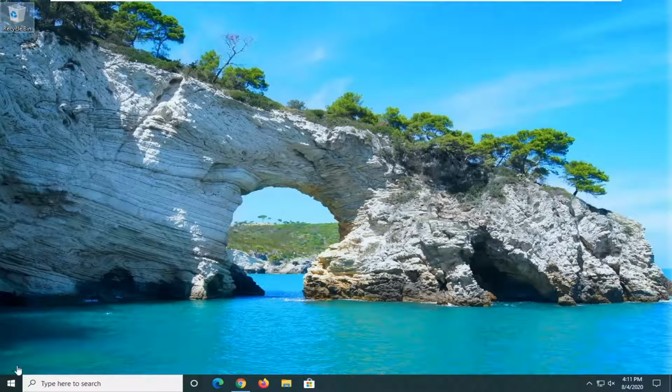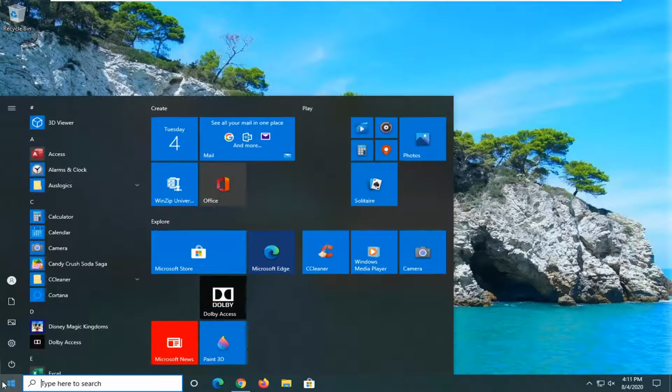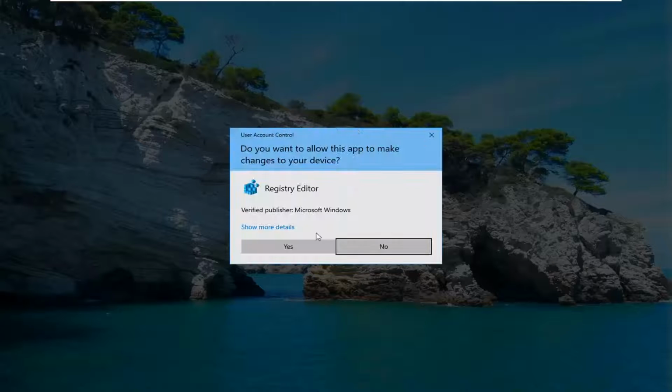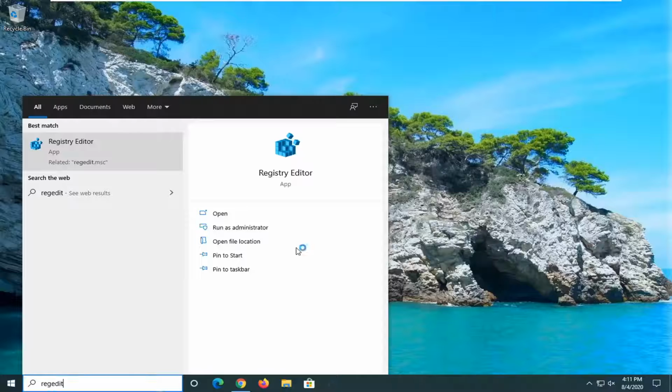So we're going to begin by opening up the Start menu and typing in regedit, so R-E-G-E-D-I-T. Best result should come back as Registry Editor. You want to right click on that and select run as administrator. If you receive a User Account Control prompt, select yes.